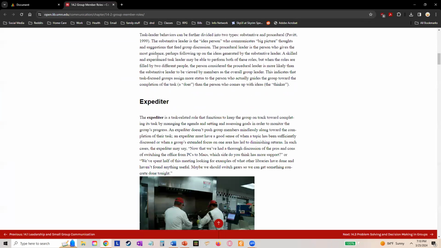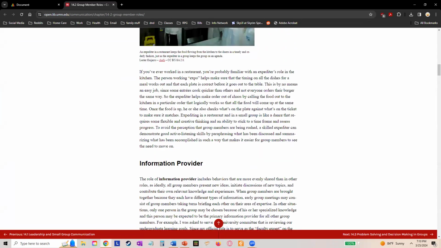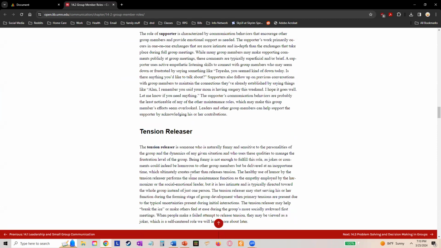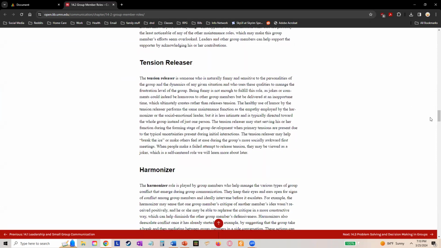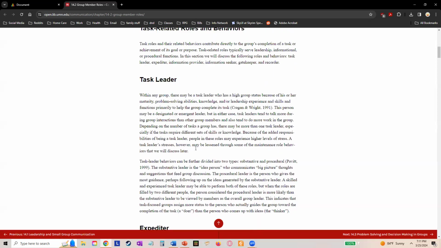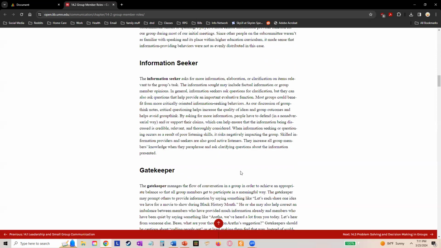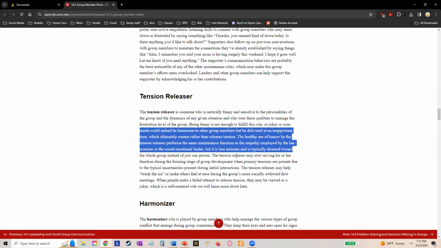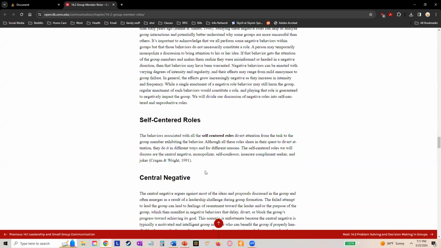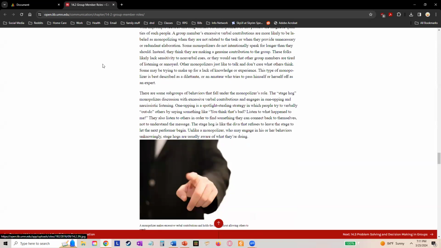So again, you review the different roles that groups would have in their members maintaining. So, you have some positive ones in terms of the task roles and the maintenance roles, but you also have some negative ones in regards to the individual roles that are more self-centered.